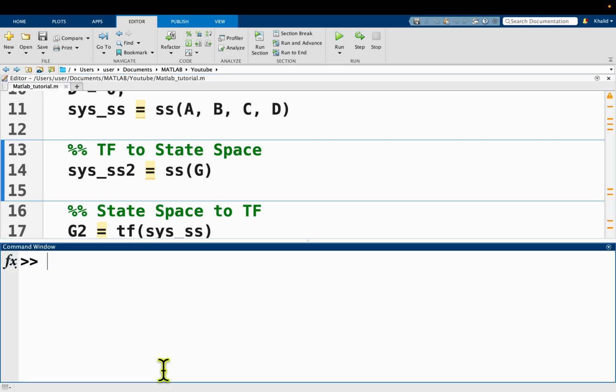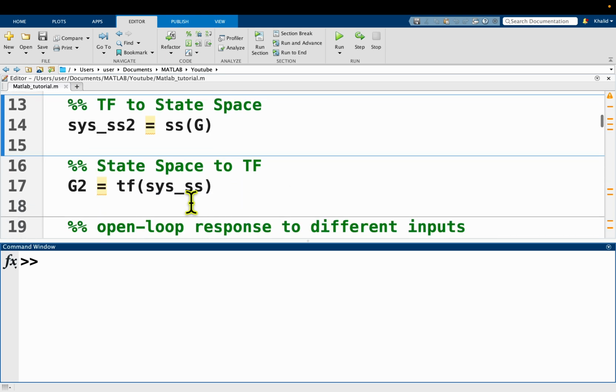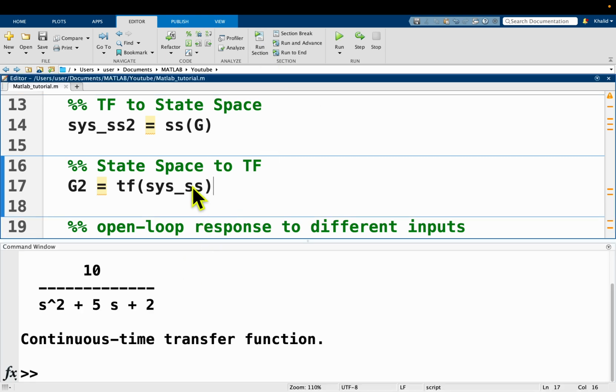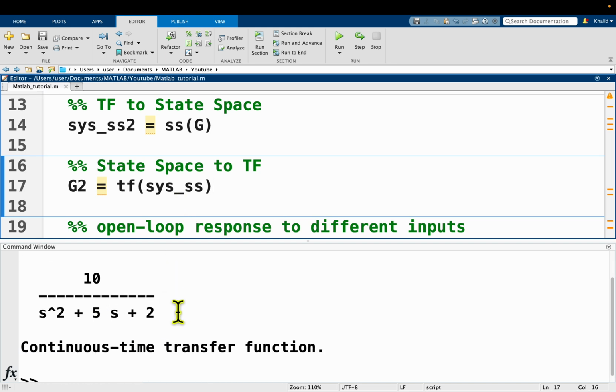So the next thing is the conversion from state space model to transfer function model. The same thing, I use the tf function and I give it my defined state space model. So doing that, it will convert it from state space model to transfer function model. So let me click on run section. So as you can see, it has converted my state space model into transfer function model.